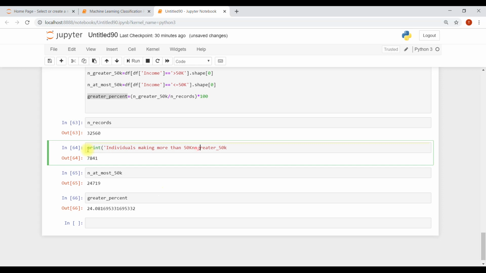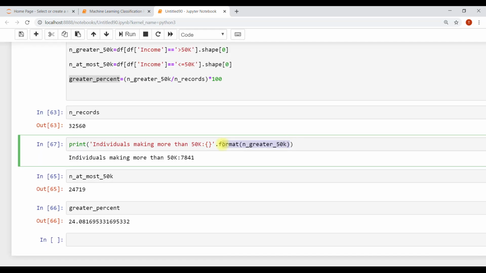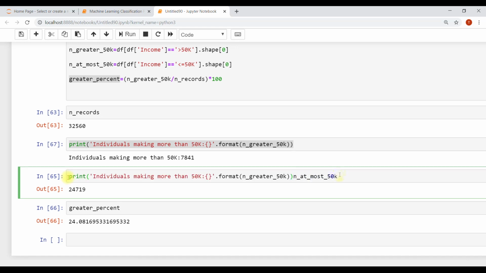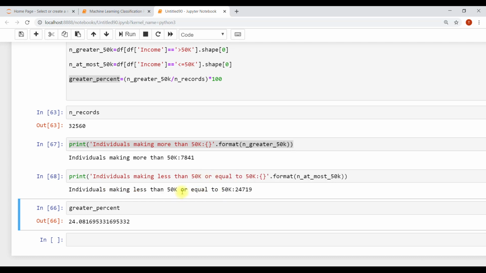And dot format means what's gonna happen is basically, see, and greater, individuals making more than 50,000, and here this value will get stored. Always use the dot format thing so that you can store it like this. Individuals making more than this, and similarly you can do right here the number of people and their percentage, of course, less than or equal to 50k, 24,719. You can even write it like this.